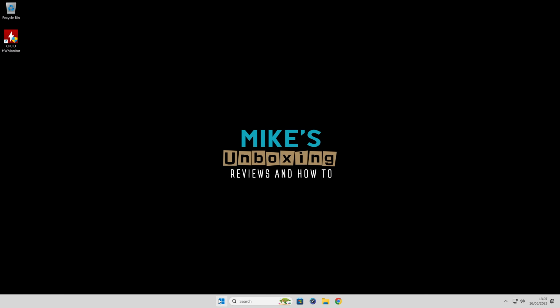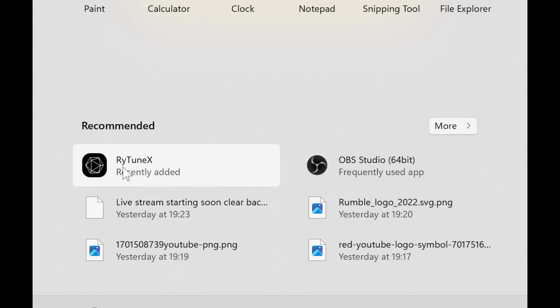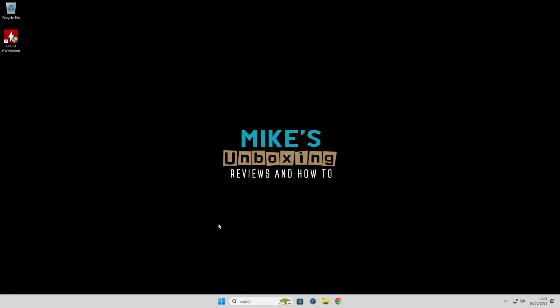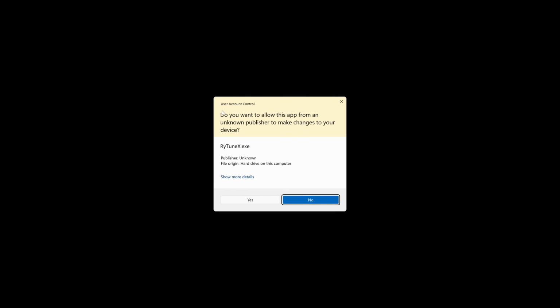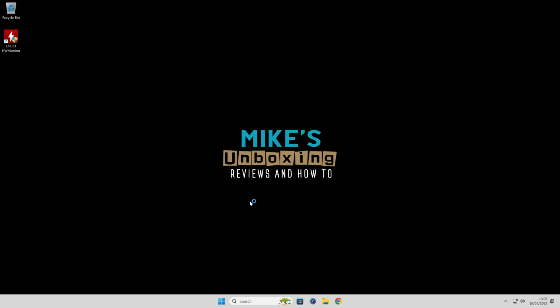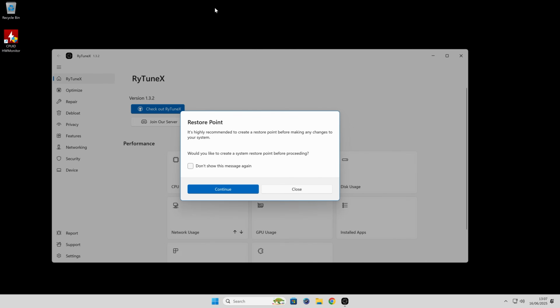Now, if we go back down to the start menu, we'll see that Rytunex has been successfully installed, so we can click on that. And again, you'll get user account control because this is making system level changes. Click yes, and then this program will start loading.